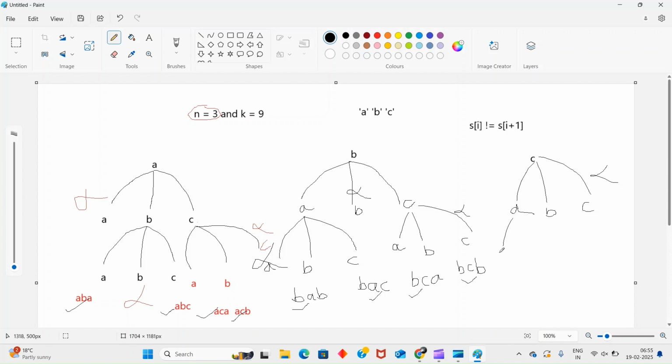This is CA, AA we will not get. Then again we can say B and C, and here also A and C, and again here A and B.